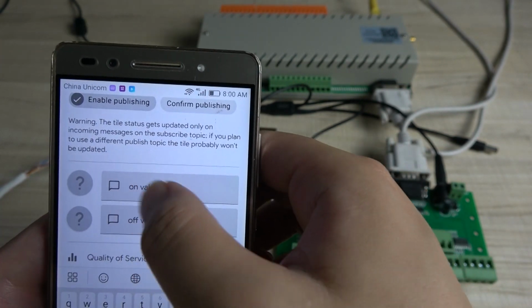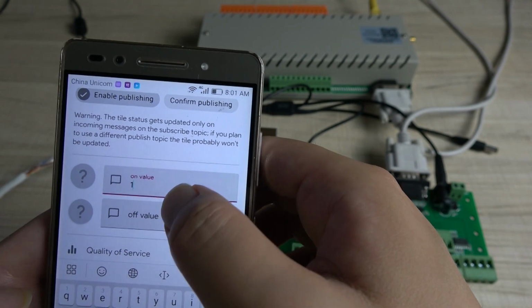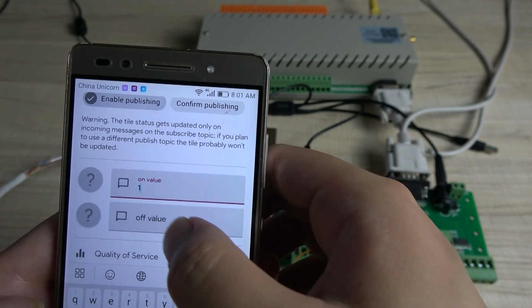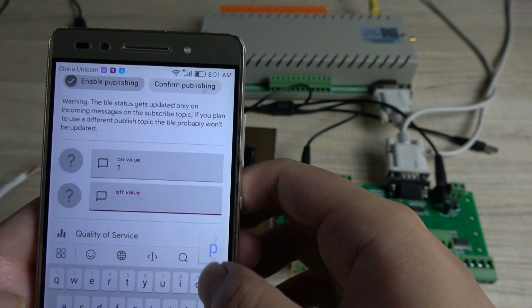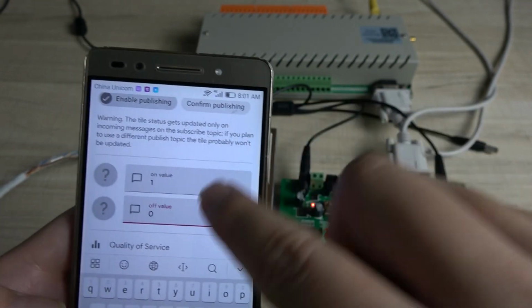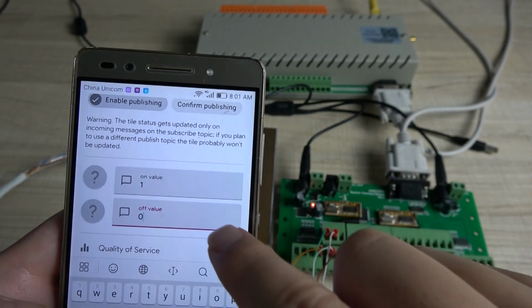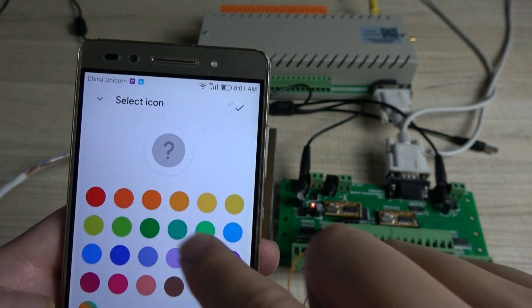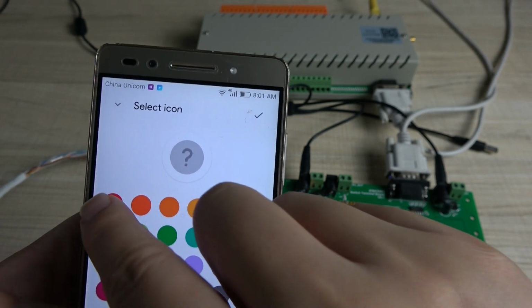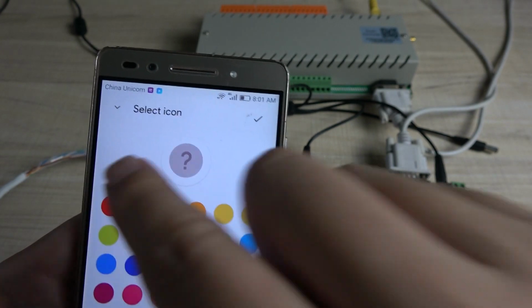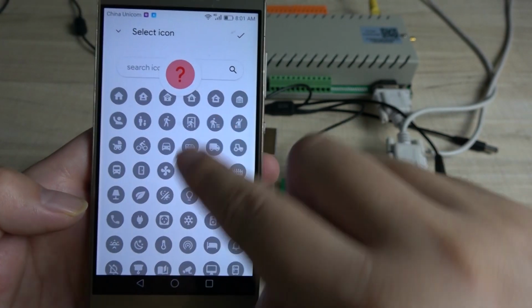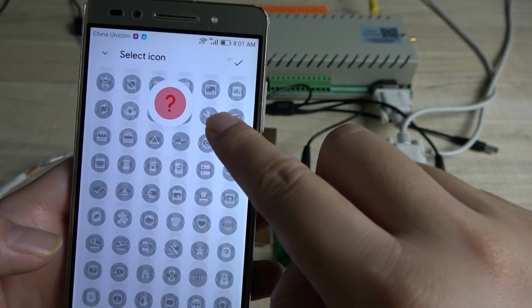And the on value and the off value. The on value, that means 1. And the off value means 0. And for the on value, you can choose the icon. If you turn it on, we can choose the red. And there are many icons you can choose.